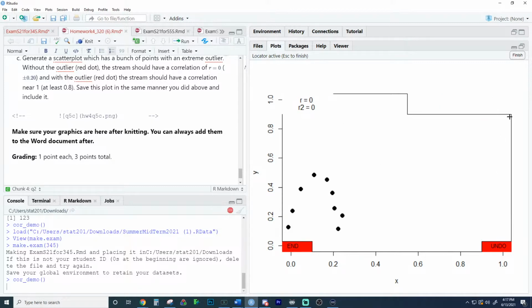Top right corner, that's going to really pull it in that direction. And oh, I'm so close. That would not get you the points. I might be able to... There we go. I don't like that we can barely see that.